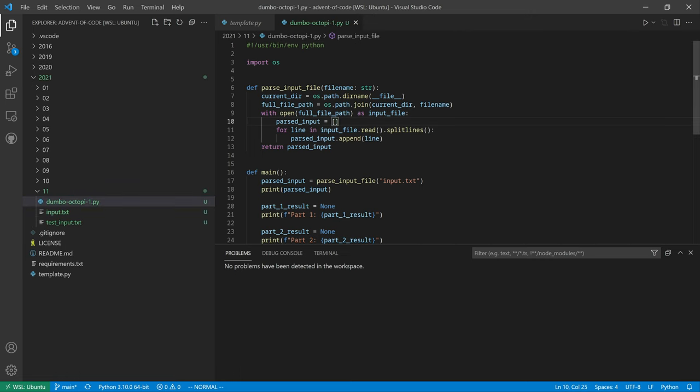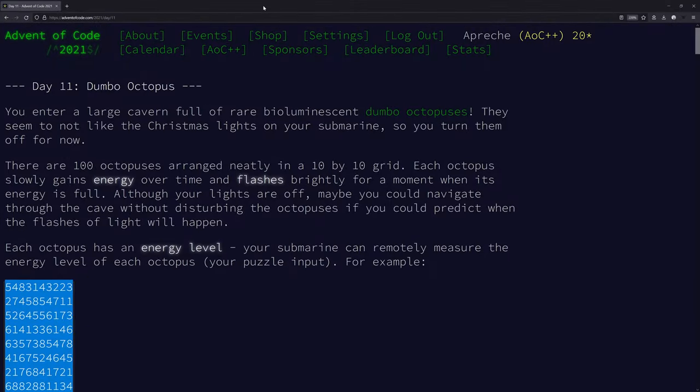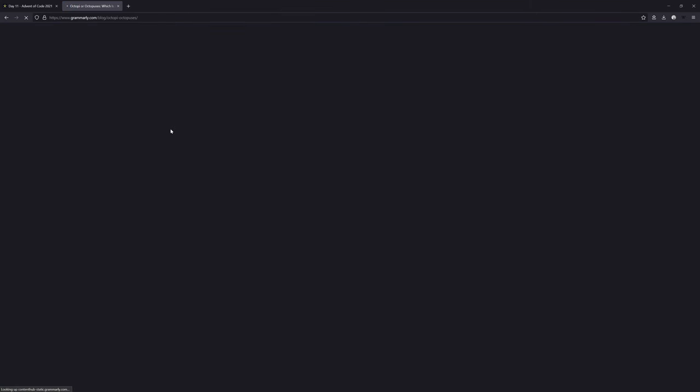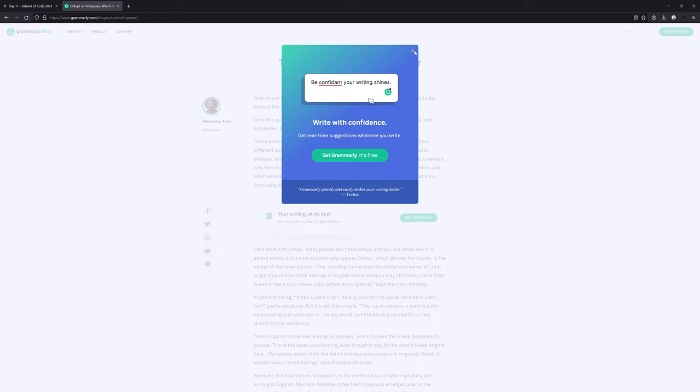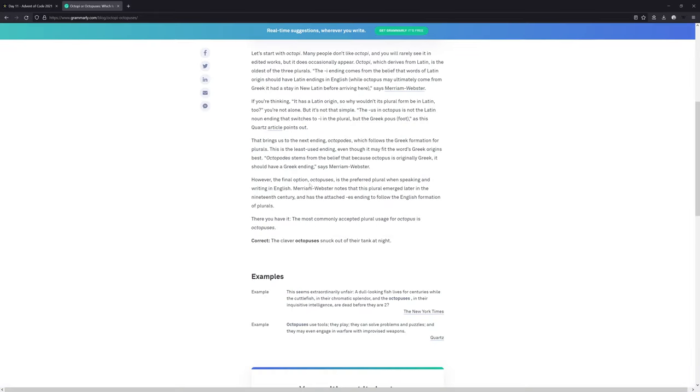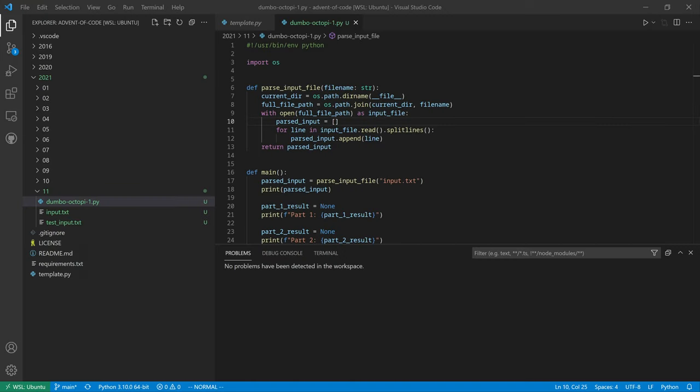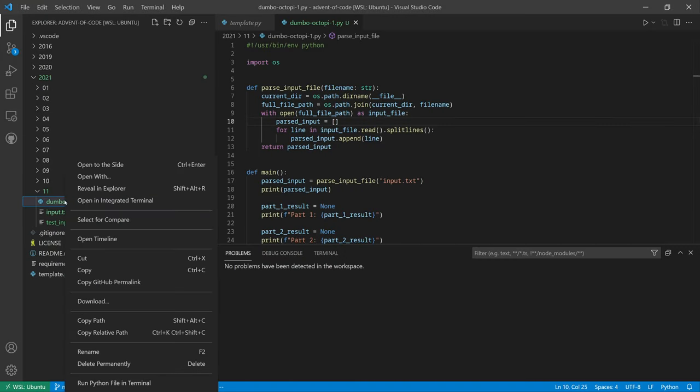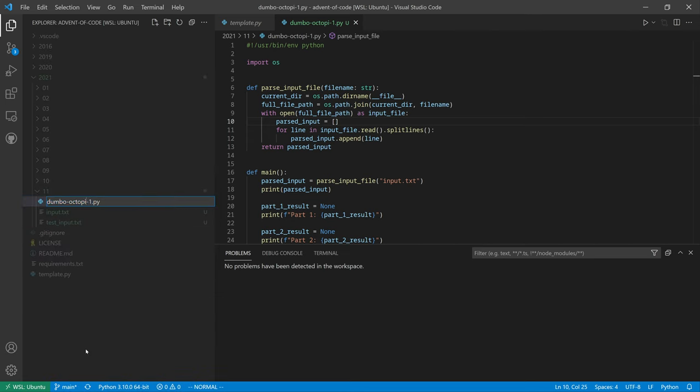Dumbo Octopi. Is that right? Or is it octopuses? Let's see what the internet has to say. Octopi or octopuses? Get away, weird website. Just tell me the answer. Octopuses? Fine. There. You happy?